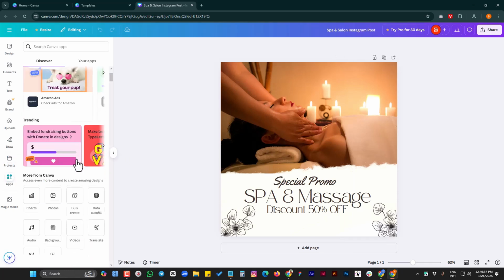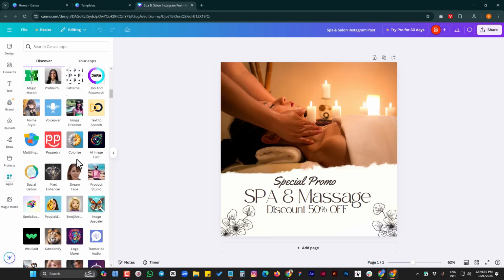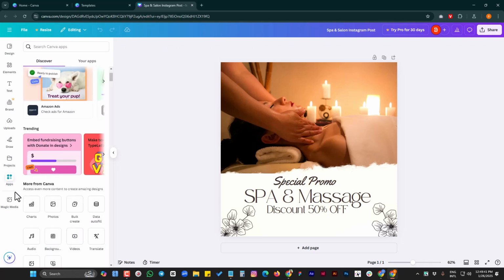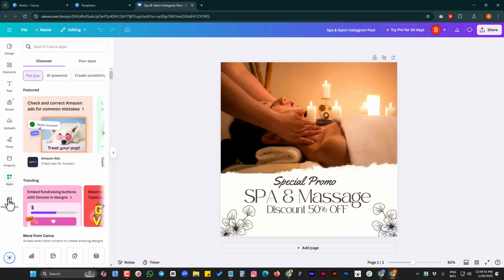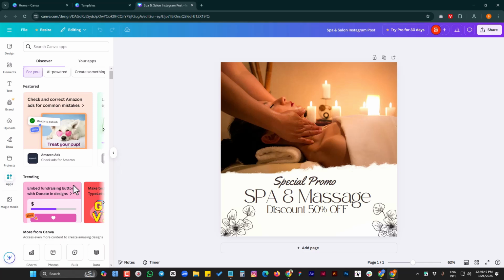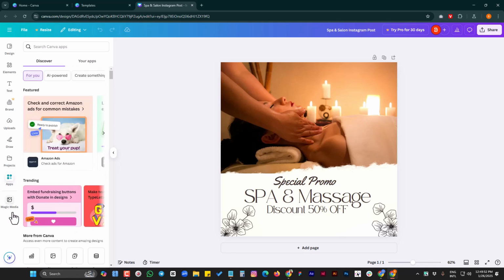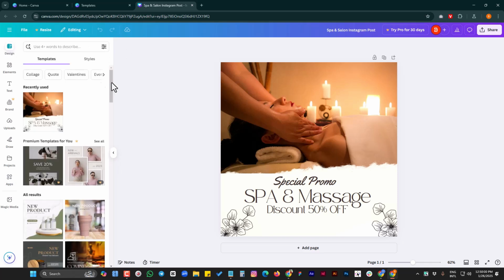And under apps, as I have showed you earlier on the home page, you can find it here. And here the magic media is showing which apps you have recently used. Those will be shown in here. This is for a shortcut. So let's dive into the design and see how we can improve it.